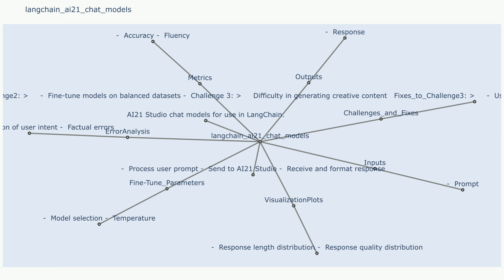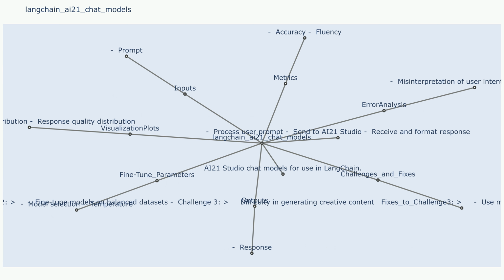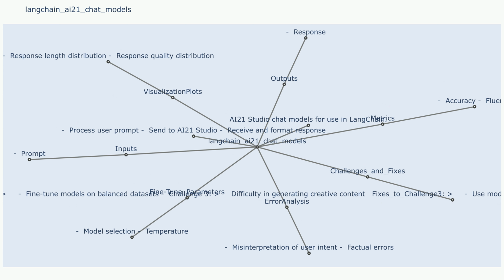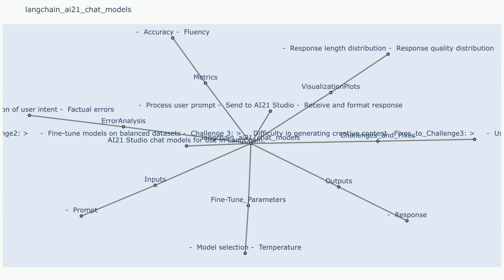Model selection. Choose the AI21 model that best aligns with the task at hand. Consider the model's capabilities and specialization. Execution. Send the prompt to the chosen AI21 model using the Langchain AI21 chat models modules. Functions. Response processing. The AI21 model will process the prompt and generate a response. You can then use the response as needed in your application.